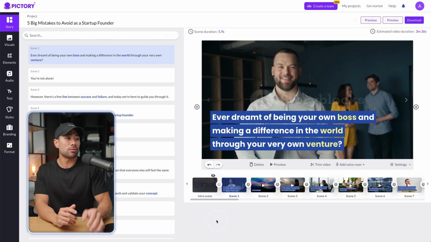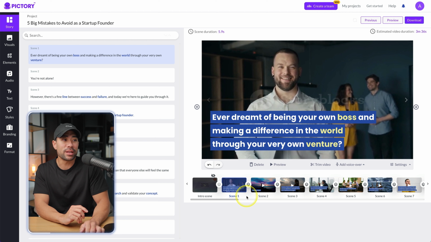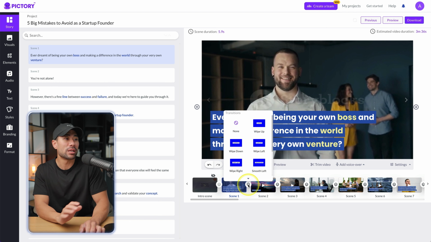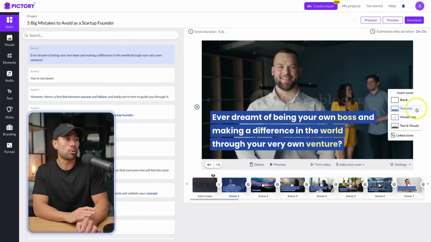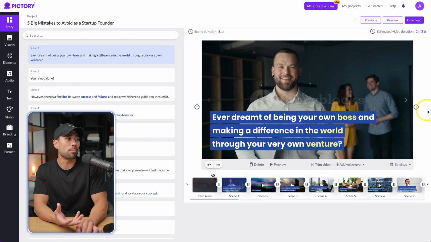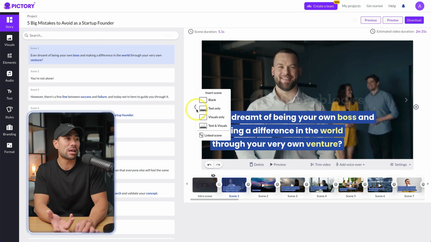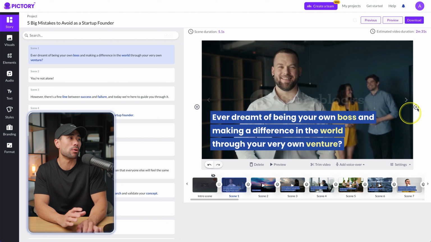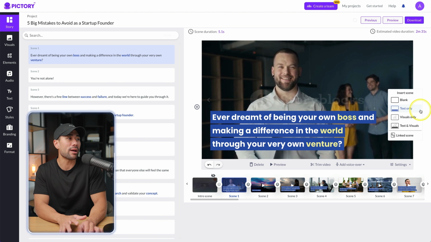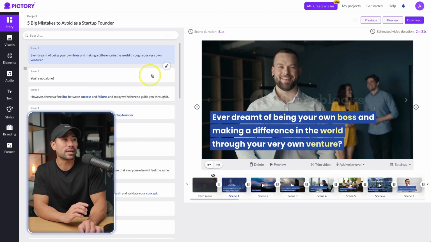Apart from all that, what you can also do while you're editing the video is add animation and transition. So we'll see here in between the scenes, we can add different effects like wipe up, wipe down, wipe left, and so on. You can also add new scenes if you want to manually add that by clicking on the plus on the left. So if you want it before the actual scene or after the scene, then click that and then choose whether to start from a blank with text only, visuals only, or text and visuals. Otherwise, you can always add a new scene.